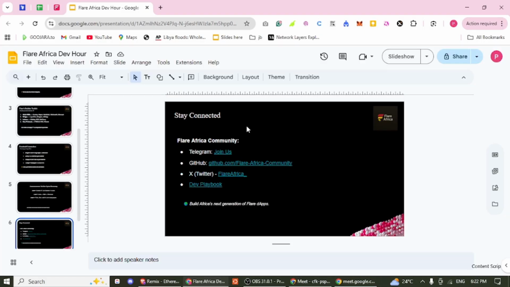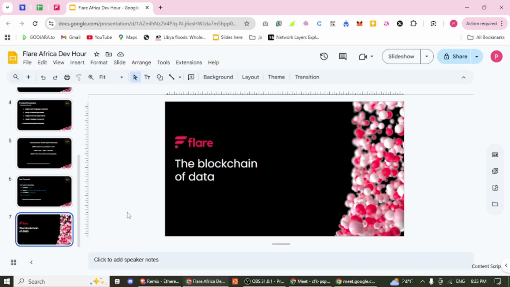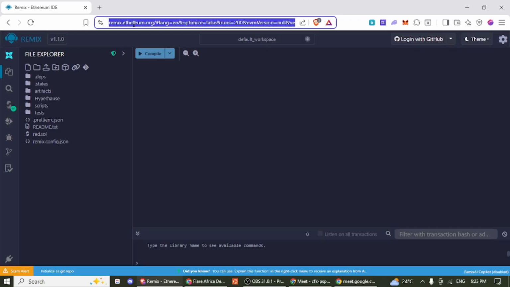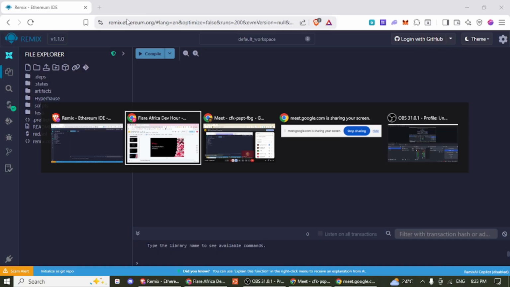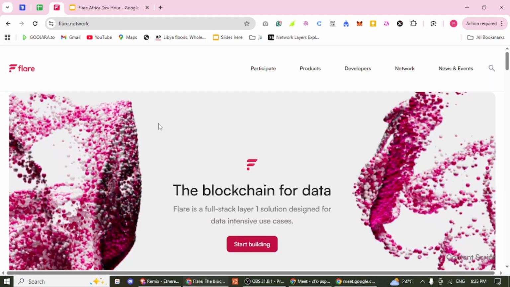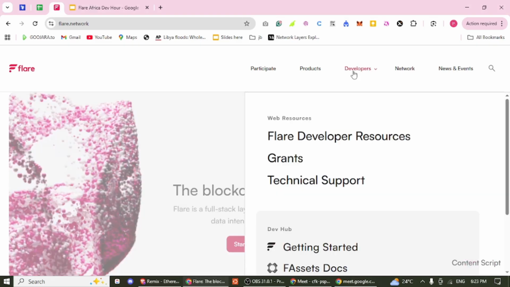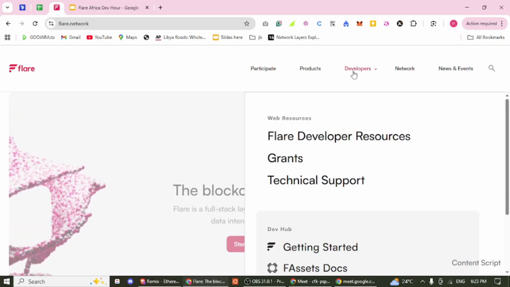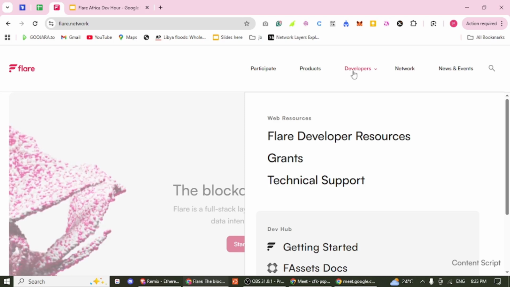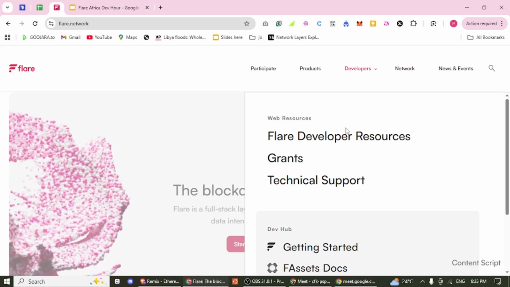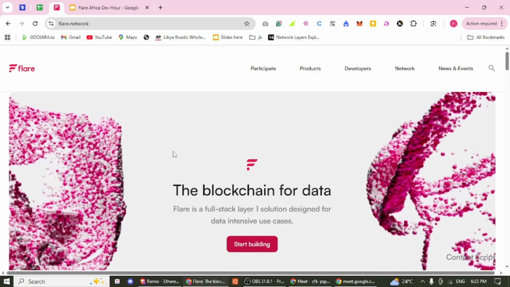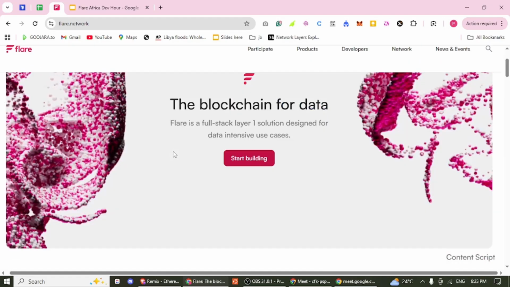Now, let's just jump into it and see how we can actually build tools that utilize one of the most commonly used Flare protocols, which is FTSO. You can always get all the information you need. For instance, if you're going to be building, you need testnet tokens and the configuration of the chain that you're going to be building on. So we have the Flare developer resources here. You can come here and get everything that you need to build.